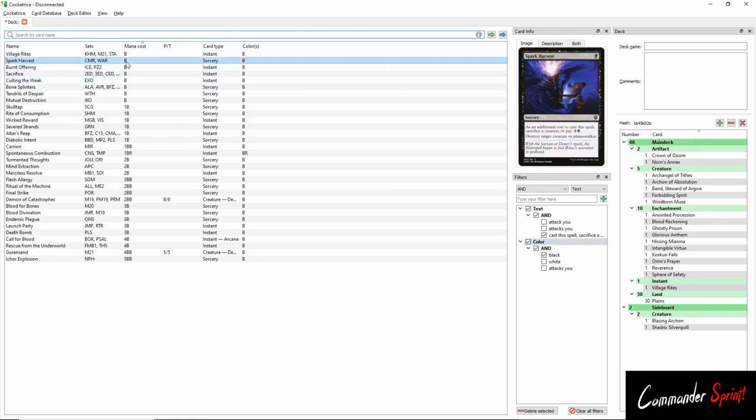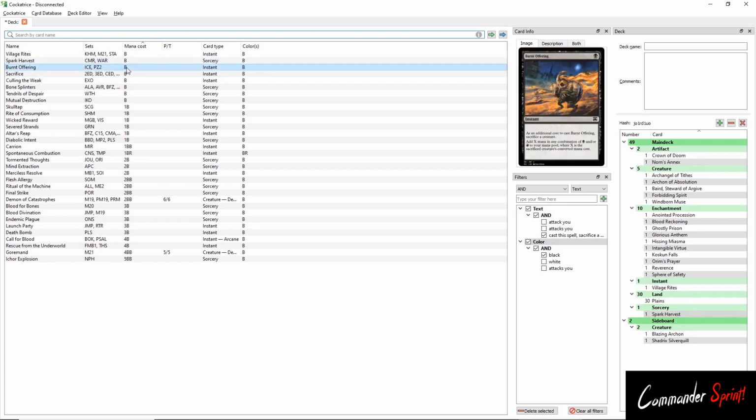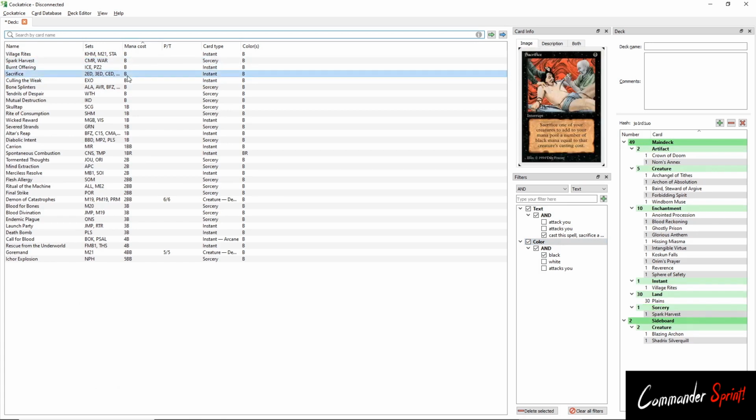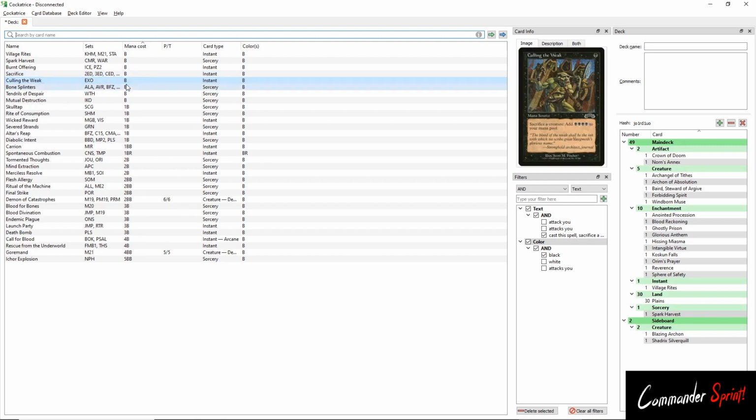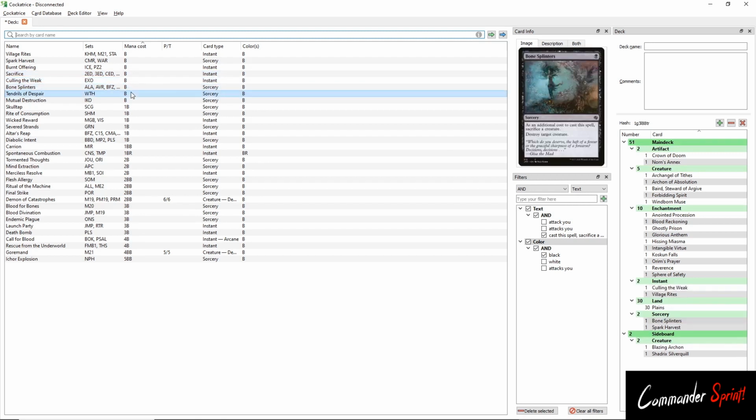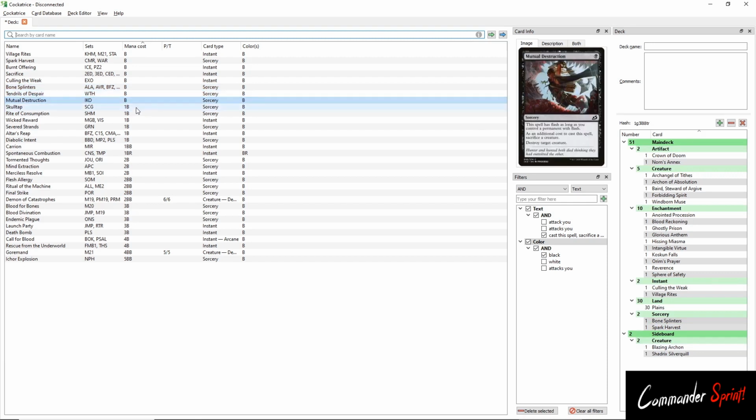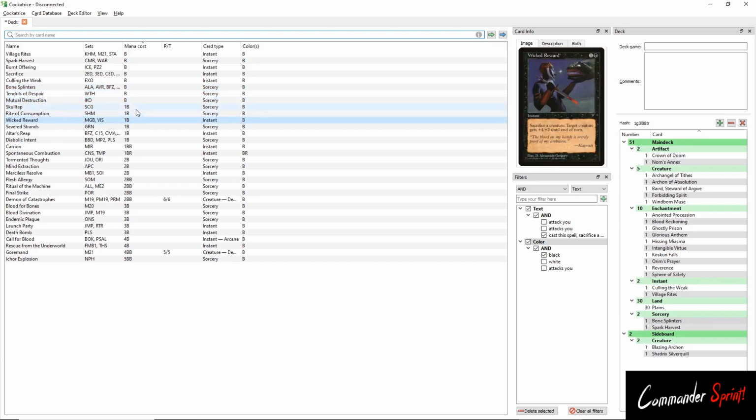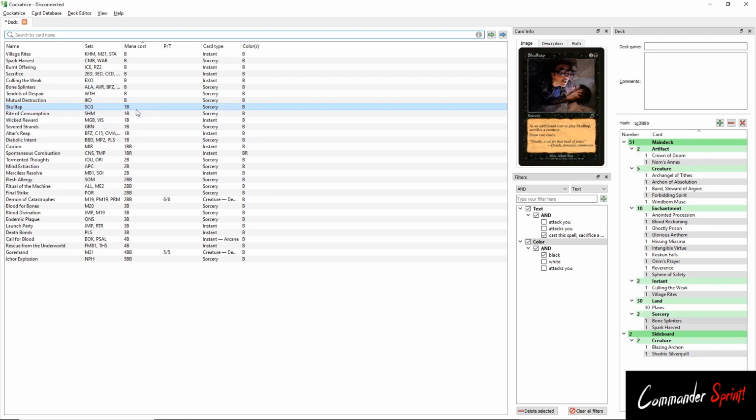Spark Harvest. Okay, I'll play Spark Harvest. Burnt Offering. We can't play that. Sacrifice. So Sacrifice is not going to be useful here. Culling the Weak. Let's add that. Bone Splinters works too. That's interesting. Man, I'm learning a lot of new cards today. Skullcap. Yeah, let's add that.